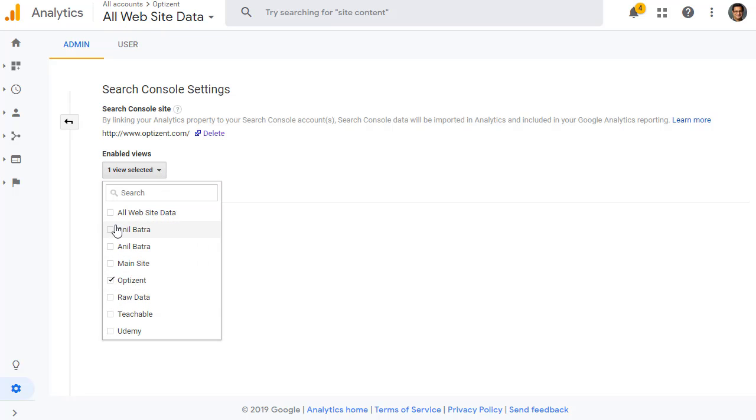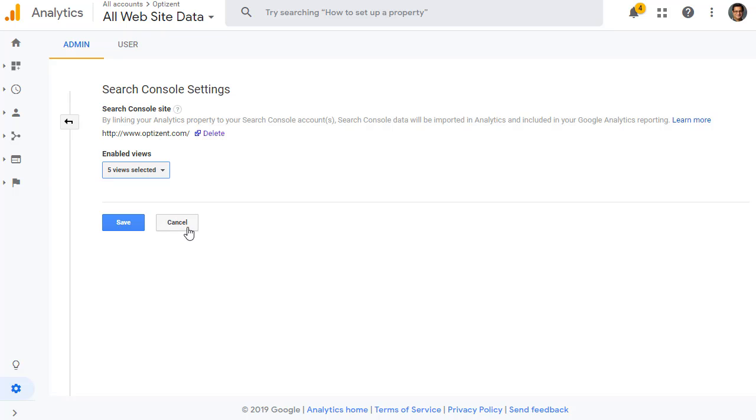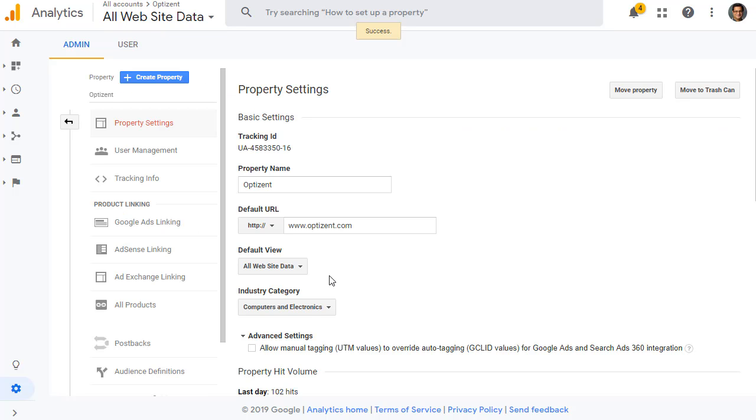I want Optizen, all website data, Teachable, Udemy, raw data. Once that's done, click on Save. Now you have successfully made a connection to Search Console. Now the data from Search Console will start to appear in Google Analytics.